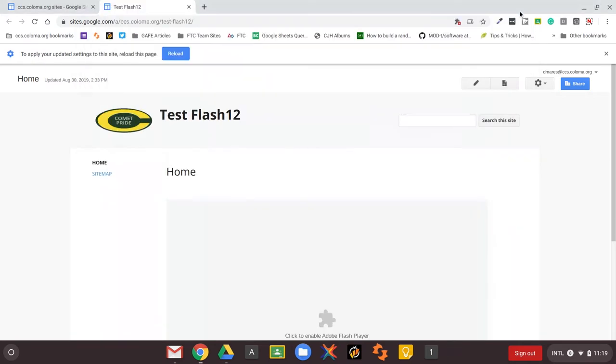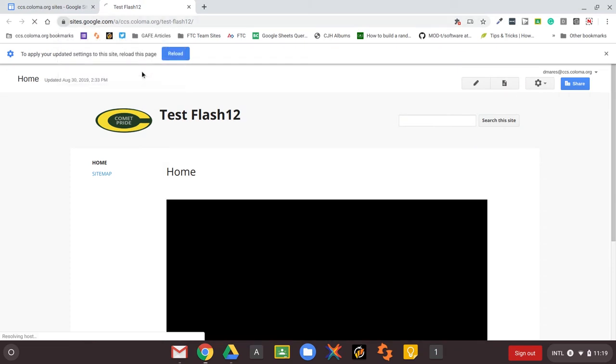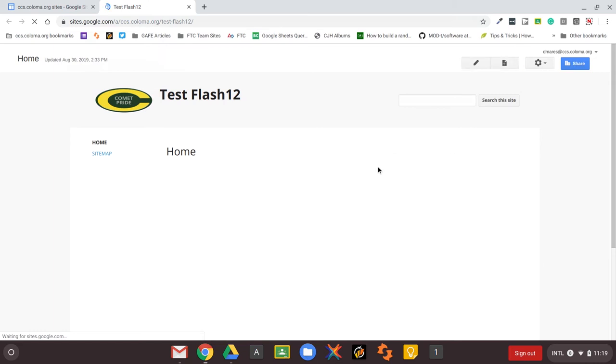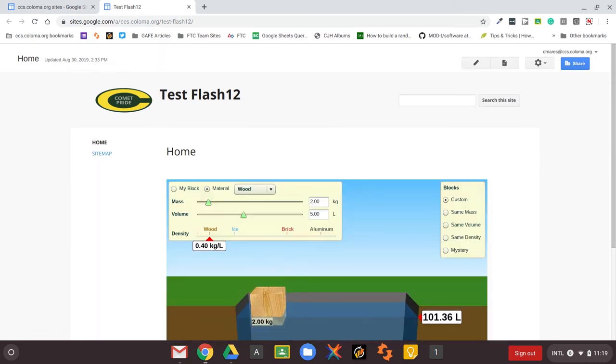But once I do that, I should be able to get that option that says, do you want to allow to run Flash? I say allow. And the next thing you know, my page reloads and we are set to go with that. So there's my simulation. It is running. It is there. I can now interact with it.